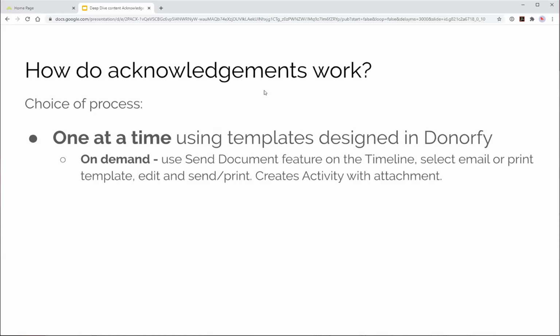So your workflow might look like this. You open the post, you've got 3 checks in that day, you enter the check against the appropriate constituent, you go to the timeline, send document, modify the thank you that's come up from the template with any personal notes you want to make, press send, and that's all done there and then. So that no longer needs to be thanked.